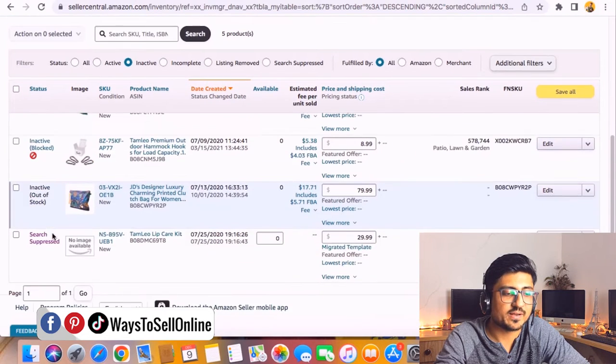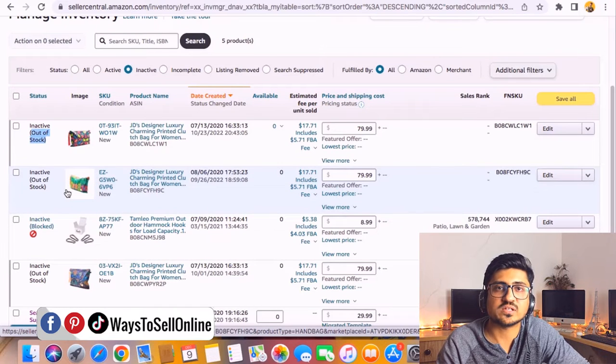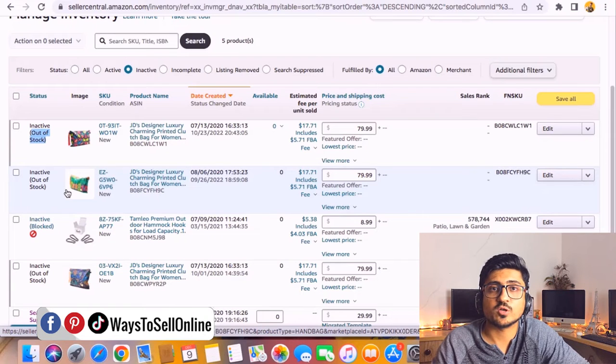Now let's move on to the second case, which is inactive blocked. That means this listing is blocked because Amazon has suspended or blocked this listing because of some policy violation. If you're getting this kind of error, then it might sometimes be very tricky to remove because this error comes from a policy violation. And if we violate any kind of policy of Amazon, then later it will be very hard for us to sell that particular product in most cases.